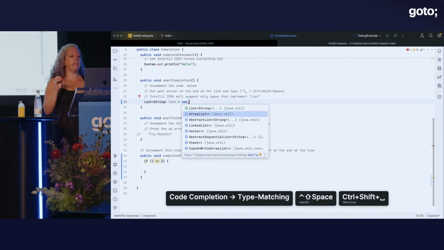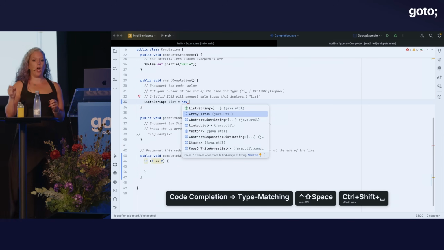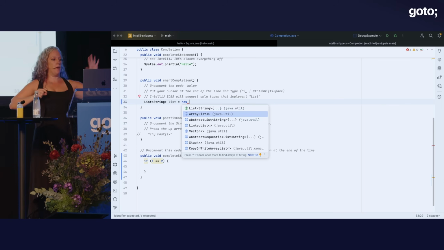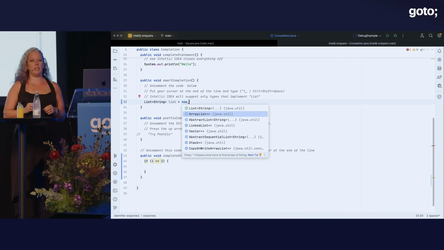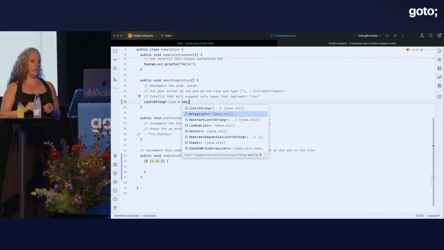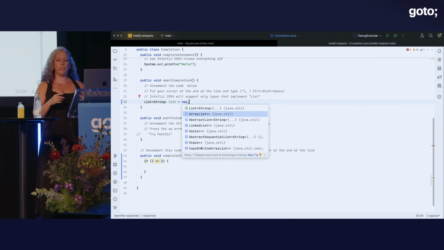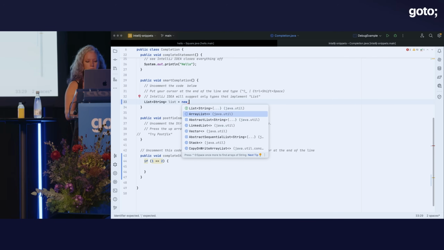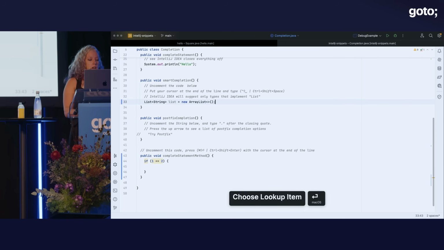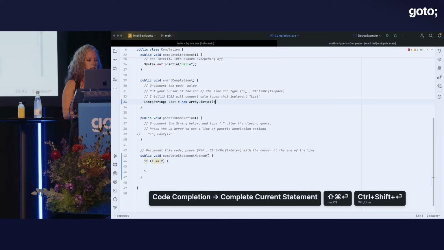Control, Shift, and Space. And then it will only give you type matching completion. So it'll only give you the types which matches what's on the left-hand side. And if there's only one type that matches, it just automatically completes all of that stuff for you. So again, you don't have to think, oh, which type do I want? It just fills it in for you. The other thing that I quite like is, this is kind of a dumb thing on this example, is complete current statement.